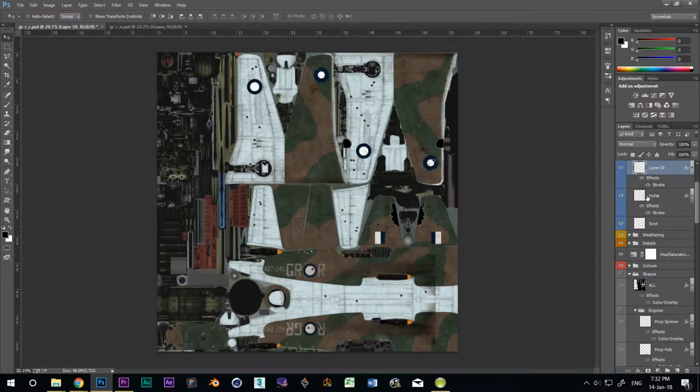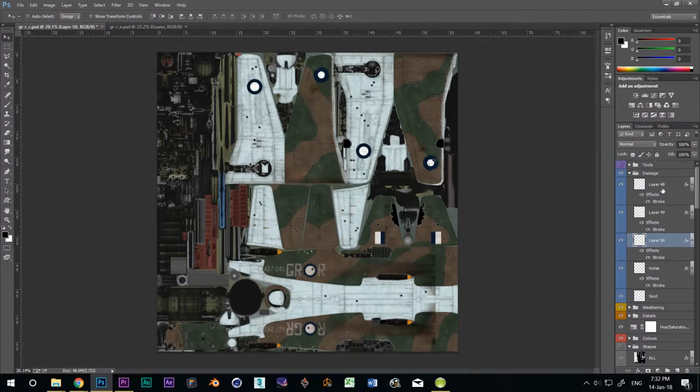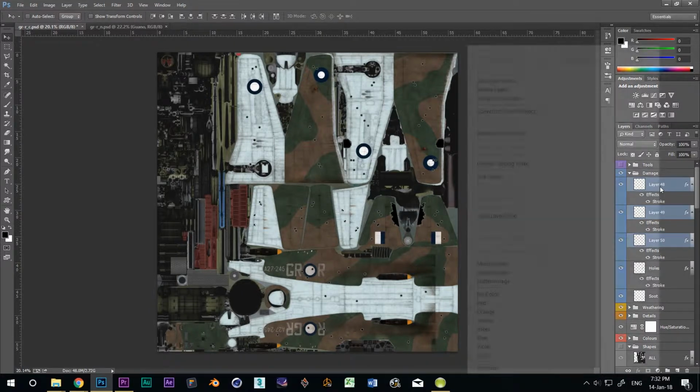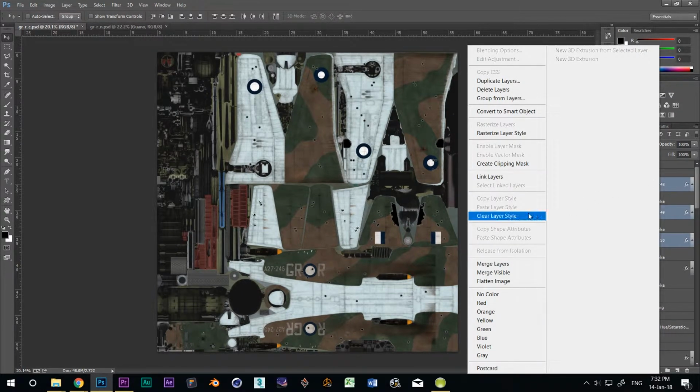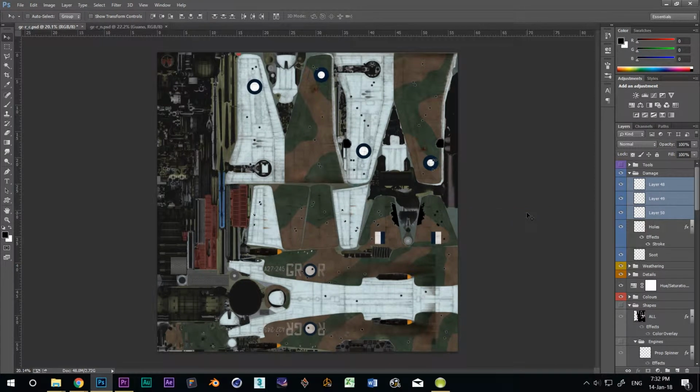Okay, so now we've got a few extra hole layers over here that we want to clean up. Firstly, I'll select all of the extra layers, but not the original holes layer. I'm making sure that they're all above the original layer and all touching, with no other layers in between. Now I'll right-click on any one of the selected layers and pick Clear Layer Style from the pop-up menu. That will get rid of my thin silver stroke.